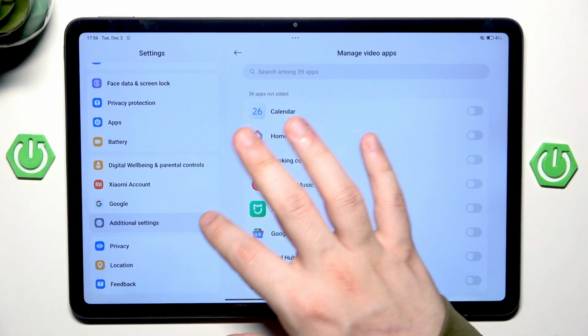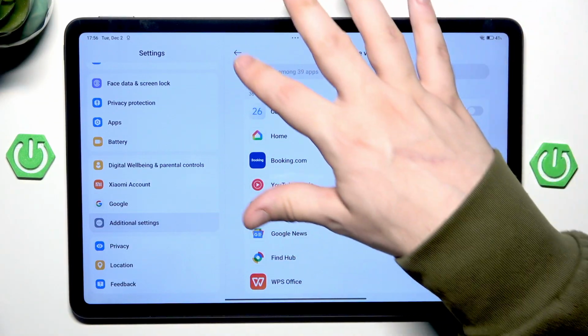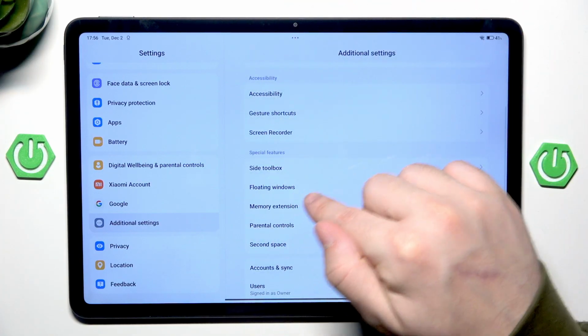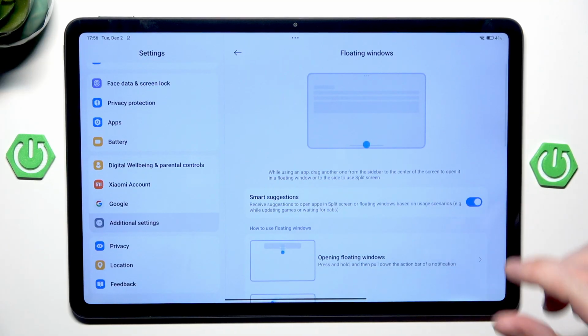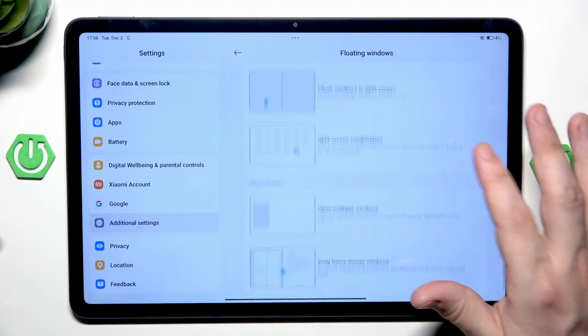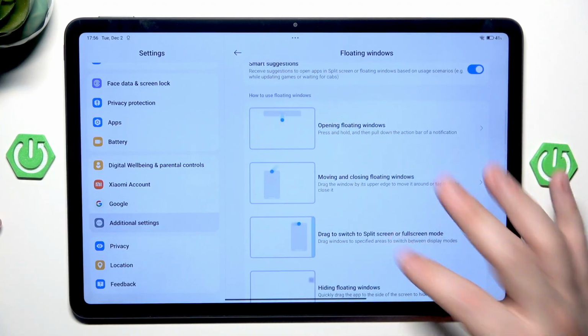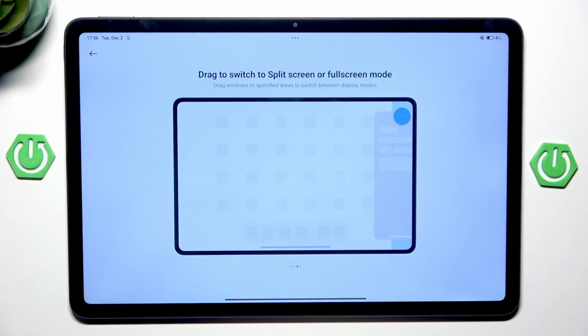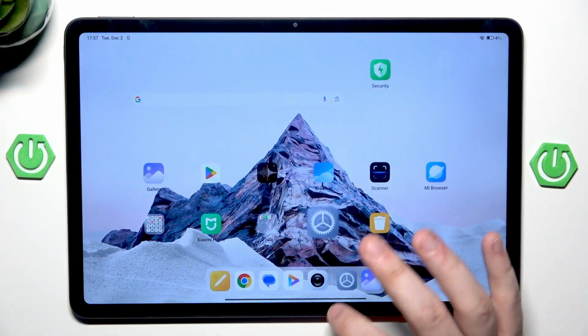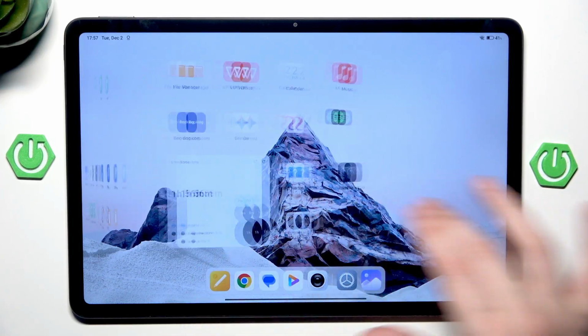Back in the settings. And now let me show you the best thing for productivity, in my personal opinion, and it's the floating windows. In here we have a long list of how to use each feature. You can tap on them to know how to do it. And let me show you maybe the split screen mode first.